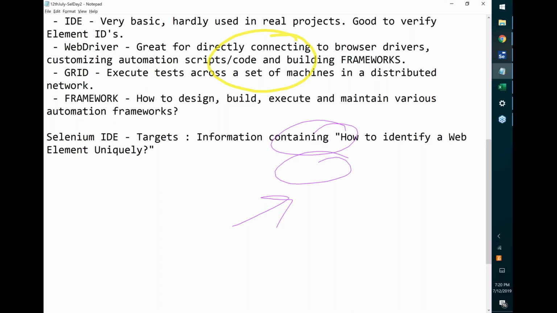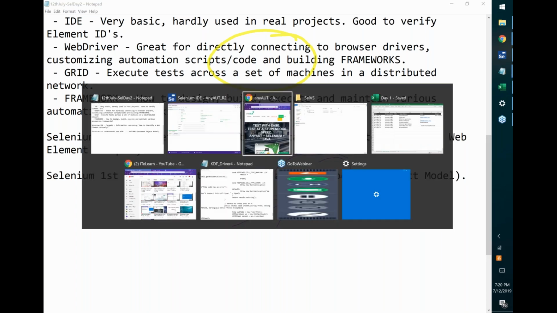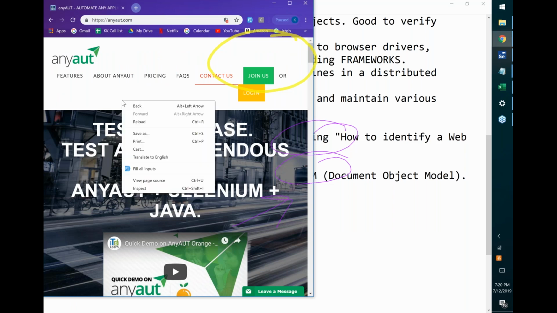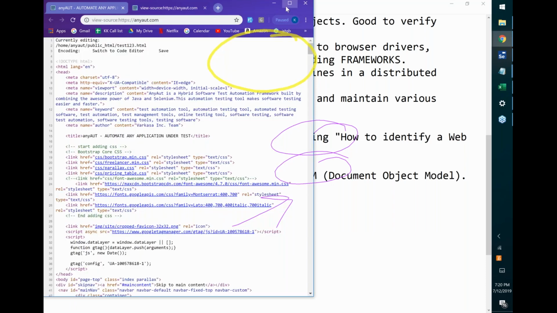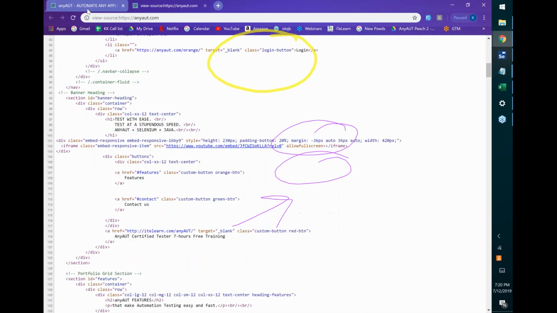Now, the most important thing is Selenium first understands the HTML and what we call the DOM, or document object model. In this, what basically happens is Selenium goes to the application, right clicks on it, assuming that we are doing it manually. What we would do is look at this page source. This is the HTML code, team. Okay, this HTML code, when you see it in a browser, is displayed here.